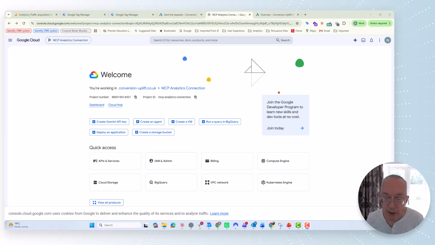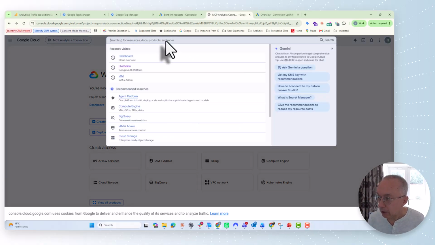So the first thing we need to do is set up a Google Cloud project. Now we've already got one set up, and it's the MCP Analytics connection. Make sure you're in the same Google Cloud project all the way through the process. It's quite easy sometimes, Google switches projects as you go through.